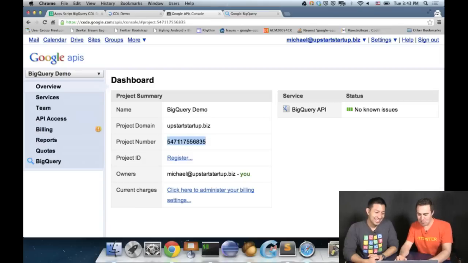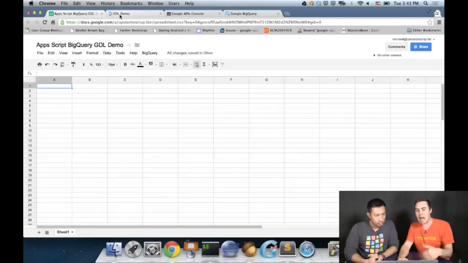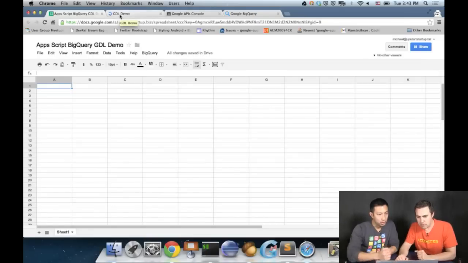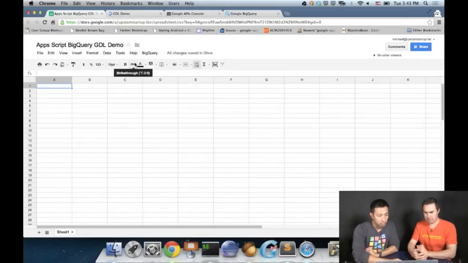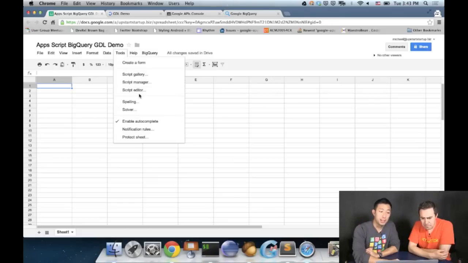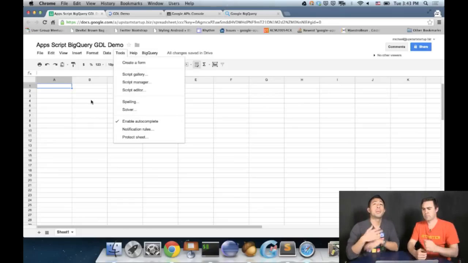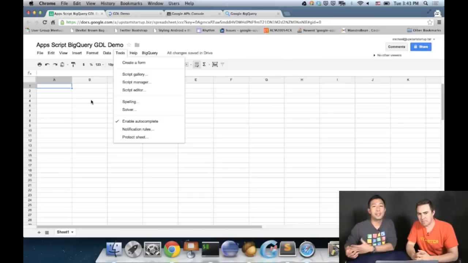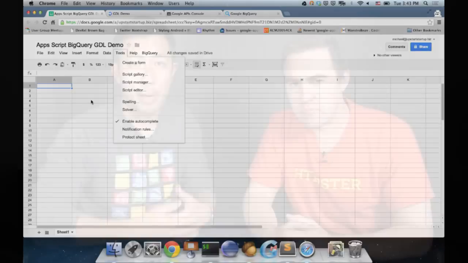So I'm going to note the project number here. And under Apps Script, I've opened up the script editor. You do this via Tools and Script editor. So for those of you that are BigQuery users new to Apps Script, this is how you get to the script editor from Google Spreadsheets. This is where you would create your custom functions and the things you want to automate. Definitely, and to save time, I've pasted some code in here.